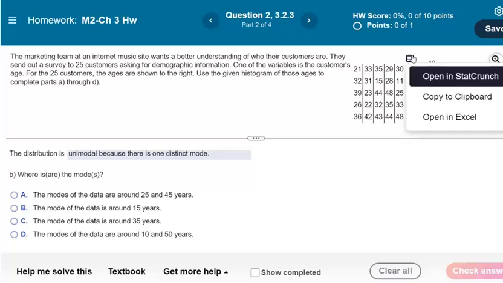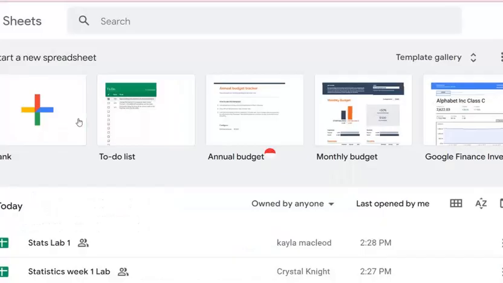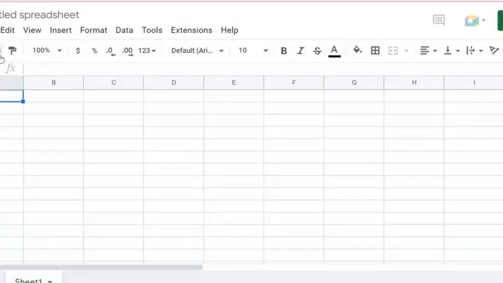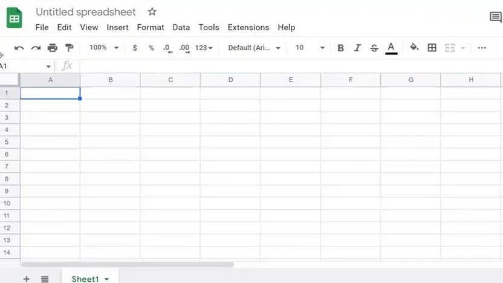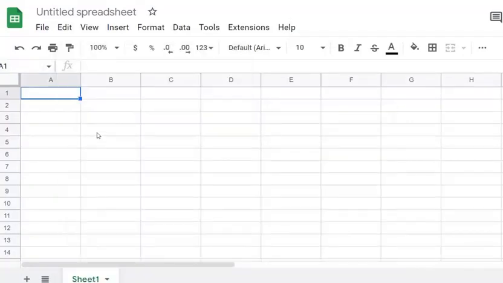I'm going to click this button in the top right, and I'm going to click copy to clipboard, and it's going to make me right click and copy it. And then you can use whatever software is easiest for you in this course. I know the course is set up for Excel. It doesn't have to be Excel. You could do Google Sheets like I'm going to do. You could use StatCrunch. Whatever is easiest for you.